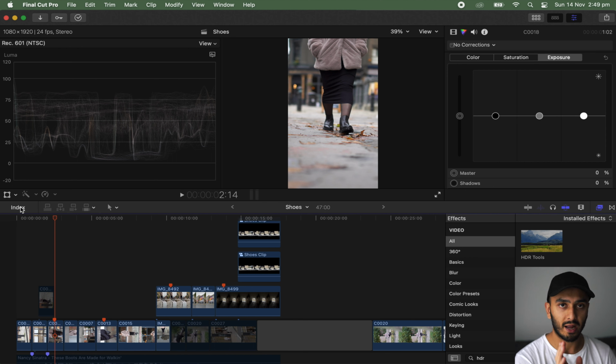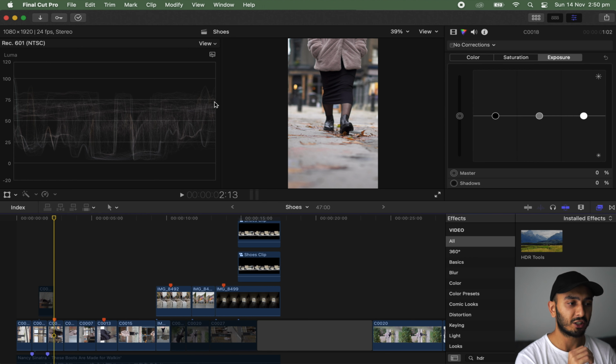And the main principle here, just before we get started, you want to keep your highlights under 100 and you want to keep your shadows above 0. Those are the two guidelines you want to keep your waveforms within. Otherwise it will be overexposed or underexposed. The middle part is where you want to keep your midtones. So our aim is to stretch the waveforms as much as possible, but keeping them within the boundaries of the 0 and 100.